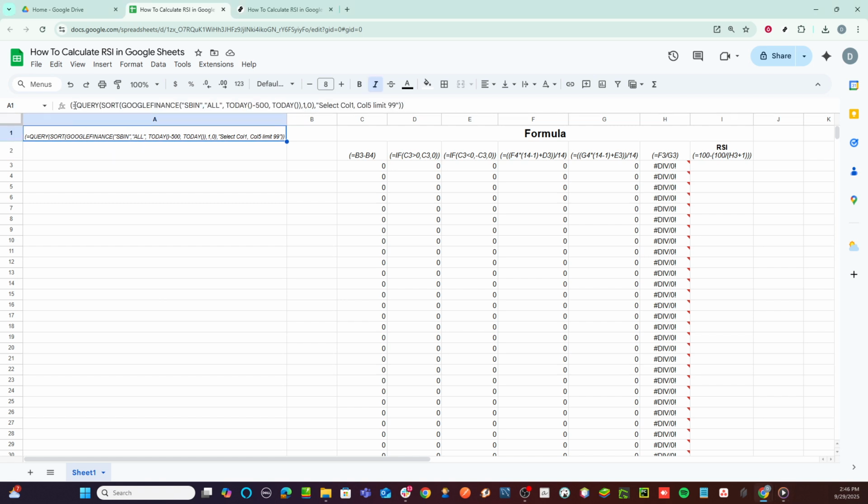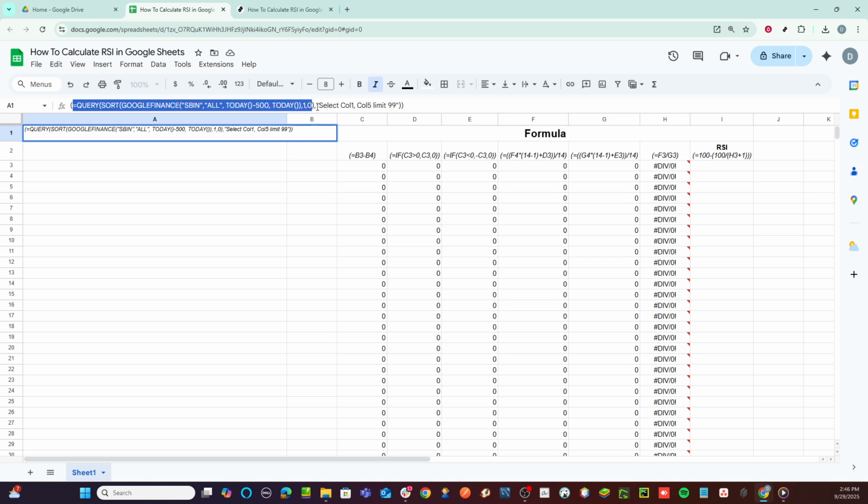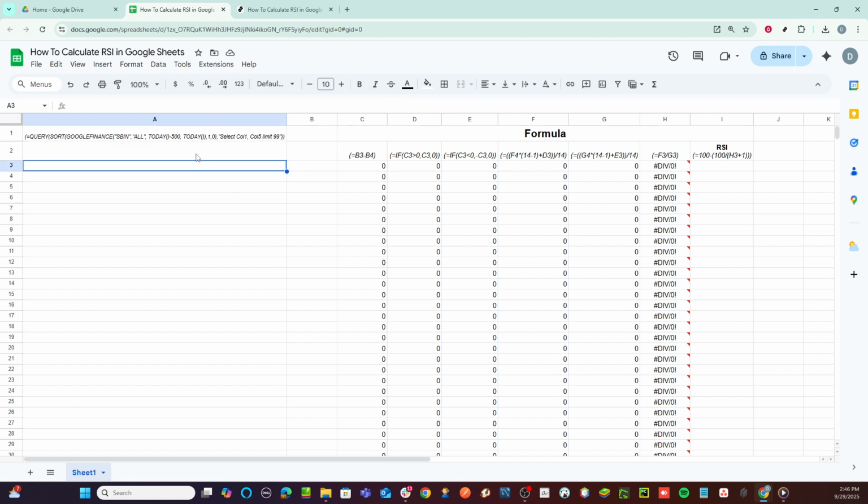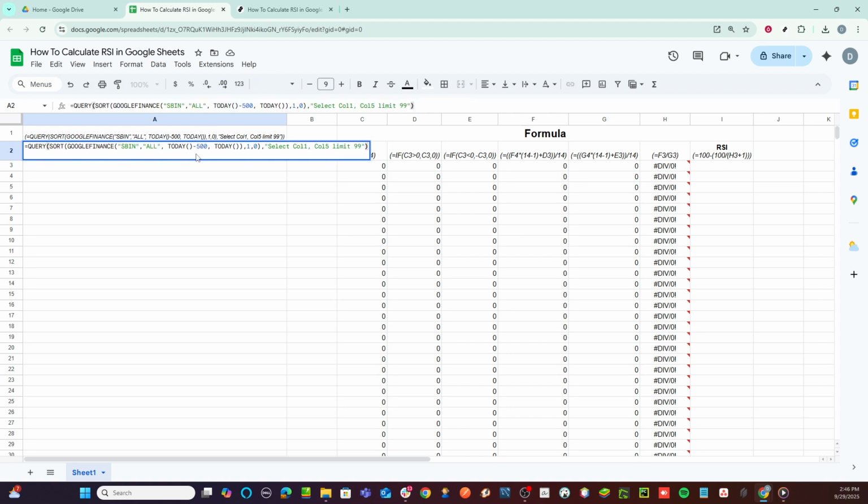RSI. In cell A2, type in the following formula: query sort Google Finance, SBN, all, today, 500, today, 1,000, select COL1, QL5 limit 99. While this may seem a tad complex, let me break it down. Here, we're using Google Finance to fetch the stock data for a specific ticker, SBIN, in this case, spanning over the last 500 days. We're sorting this data and selecting only the columns we're interested in with query.